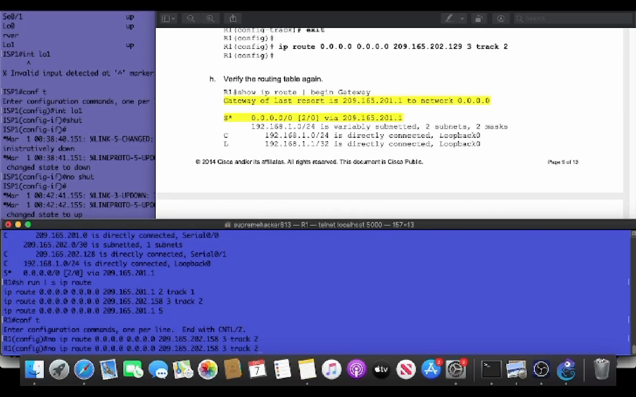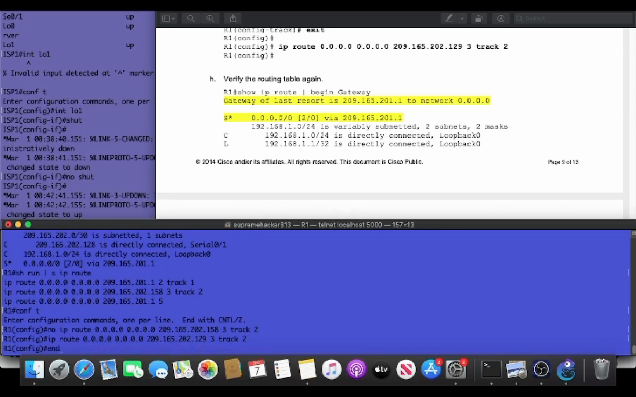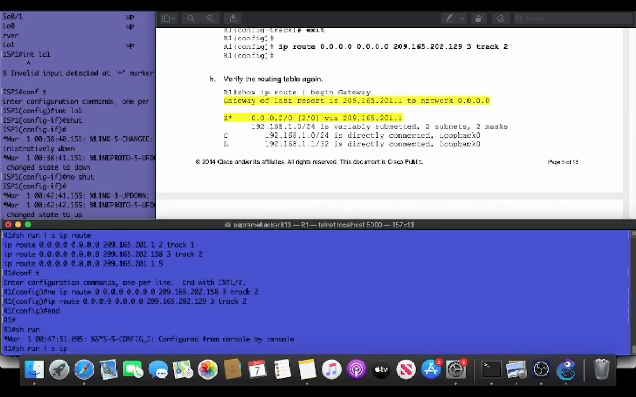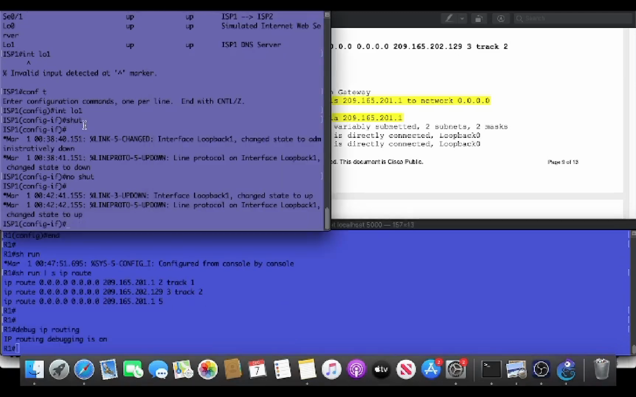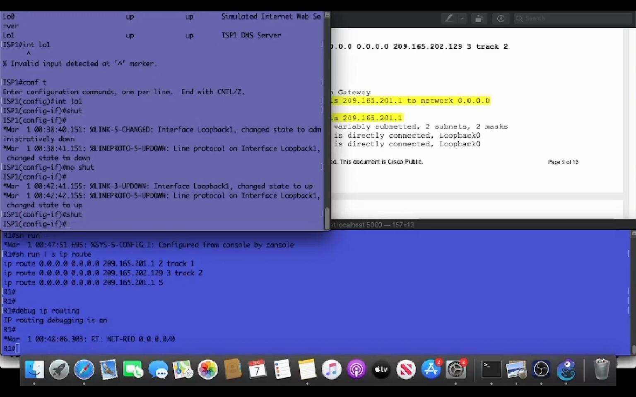Then we're going to just drop it in there again. It is going to be track 2. We're going to do this. Whoops. Boom. Change this to 129.29. Alright, now we verify that again. Right here. Alright, so we're going to turn debugging back on and shut it back down. Again. Shut it. And now watch the magic happen.